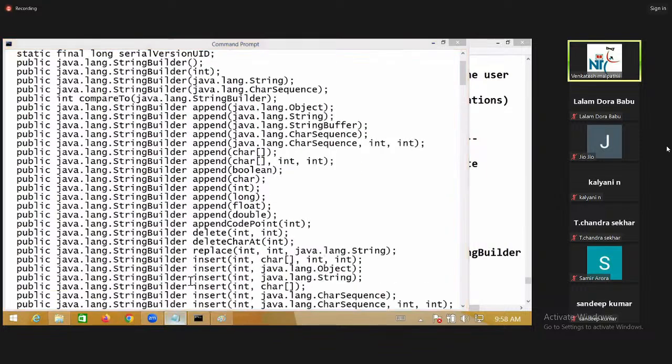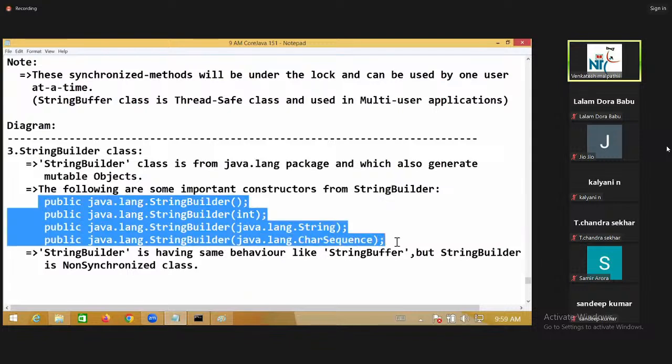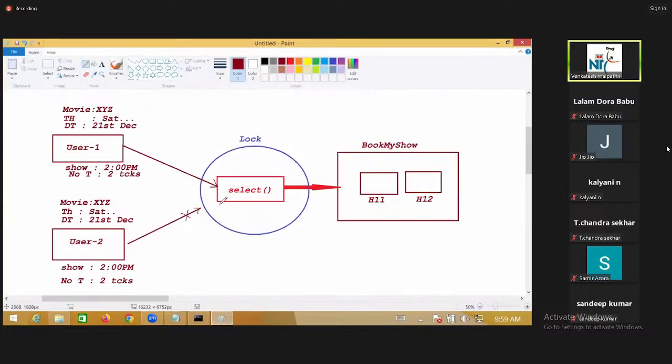Why did you say same behavior? Same behavior means default capacity 16. Here capacity equals the value you passed. Here capacity is 16 plus the length of the string. Here capacity is 16 plus the length of the string available in the referred object. So same behavior only. The only difference is the methods do not have the locks. When the methods do not have the locks, for example in this situation, lock not being there means both will book the tickets.